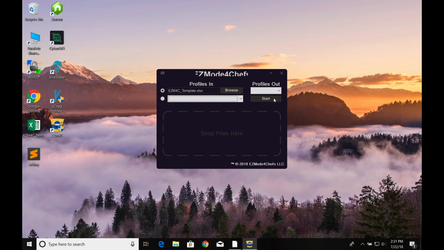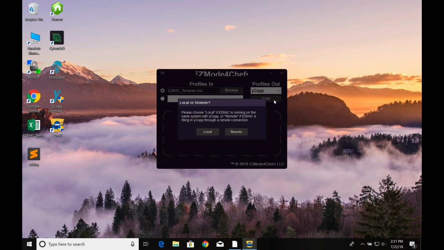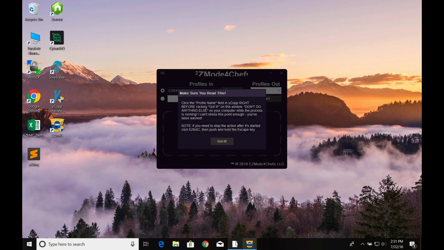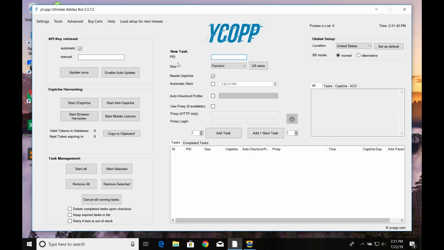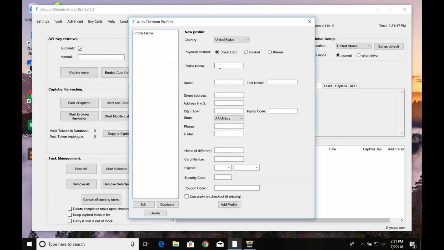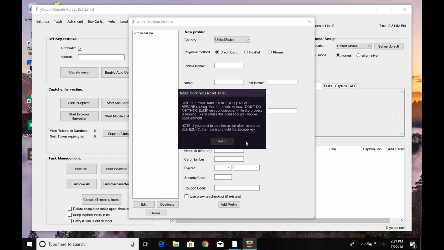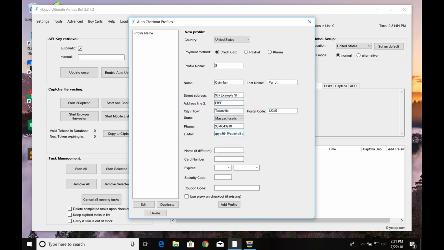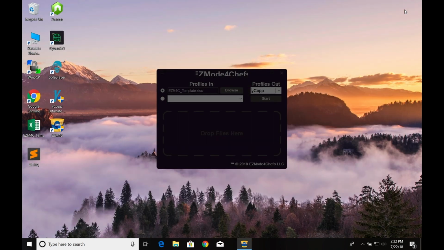All right, so the last one I want to take a look at is YCOP. I think with YCOP, the best way to use it is go with the remote mode. What that does is it'll just text it within YCOP. So you can go into the auto checkout profiles, make sure you're selected on profile name, and then just click Got It. And it'll just start inputting all your profiles there. And this will continue for all of them. All right, so I'll end that early.